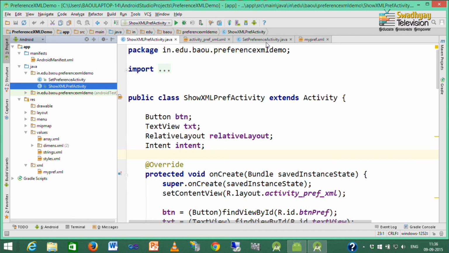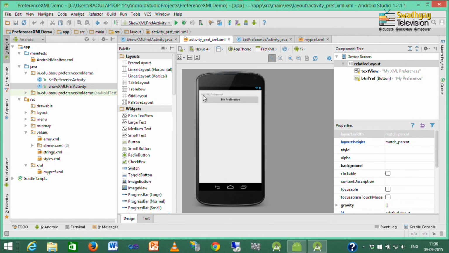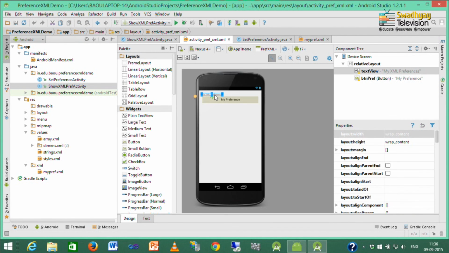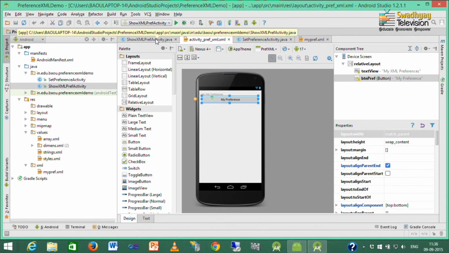Here is the layout for our show XML preference activity. Here is one text view which displays my XML preference by default, and one button is there which is used to set preferences. So, whenever this my preferences button is pressed, this set preference activity is called. So, we go to the Java file to see what will happen when this button is pressed.